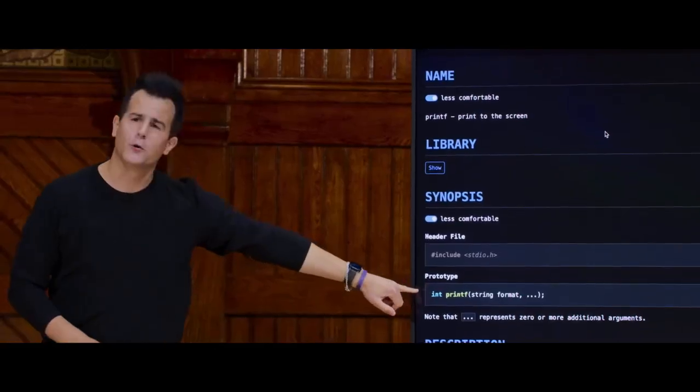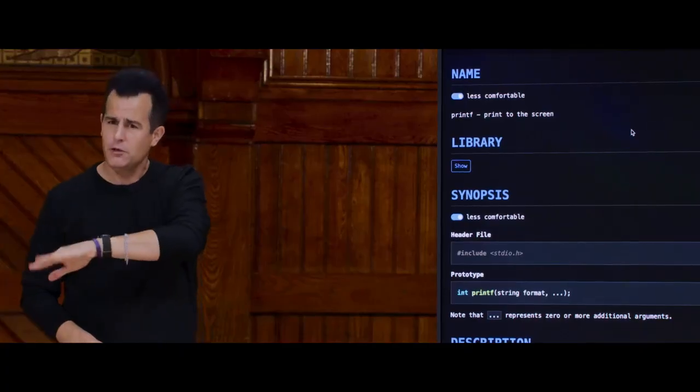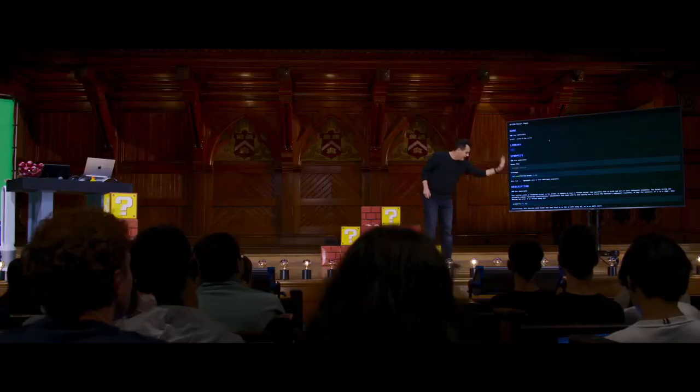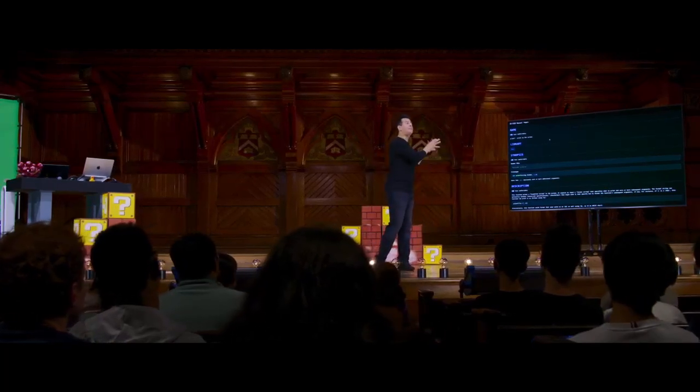You'll see a so-called prototype, which is just the first line of code from that function. More on that in just a little bit. You'll see an English description. You'll see example code. Long story short, this is the authoritative answer.